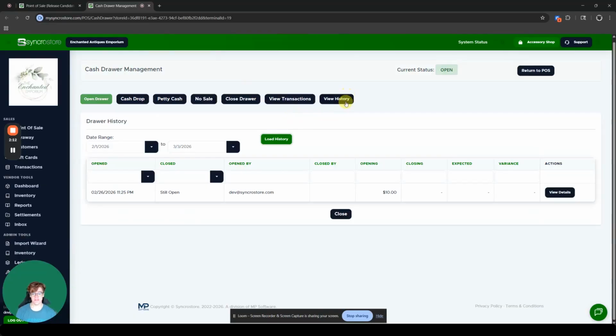Next, there is the View History button, which will show you all of the transactions associated with the cash drawer, like it being opened and it being closed. Right now, we only have this current instance that I'm working on. You can see it's still open.